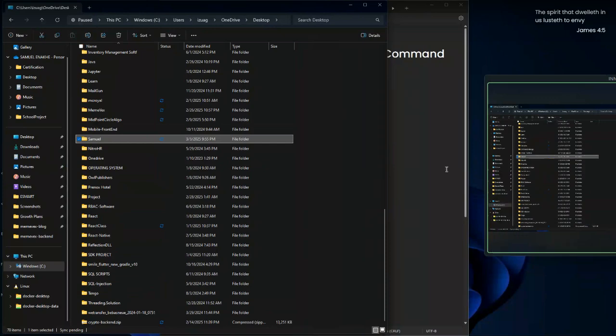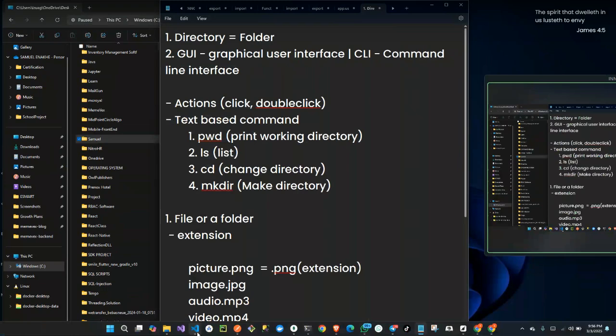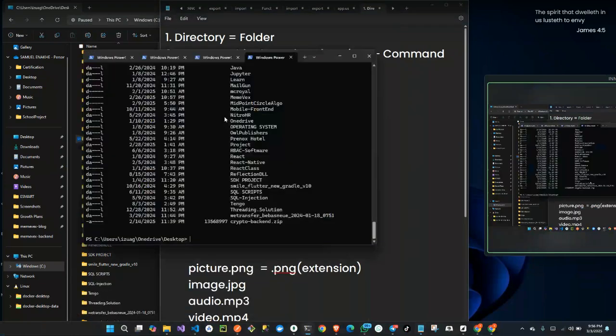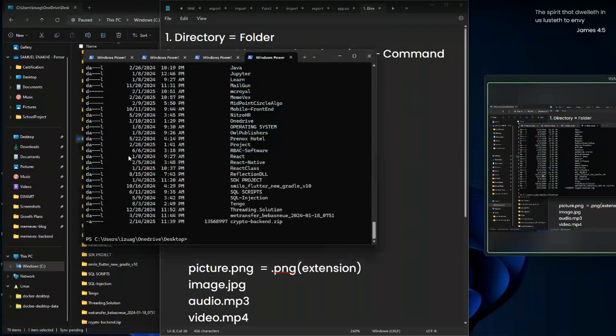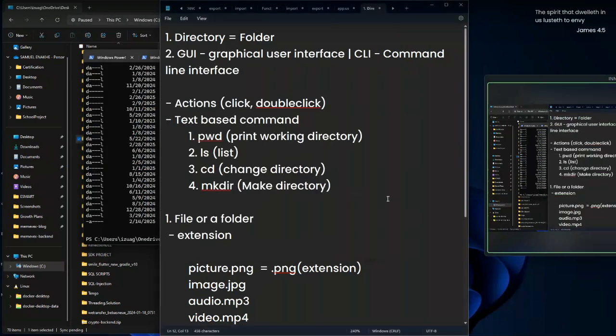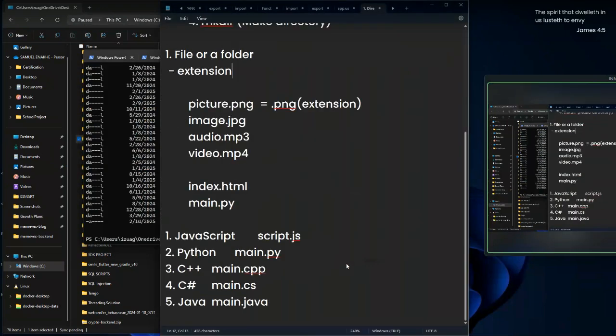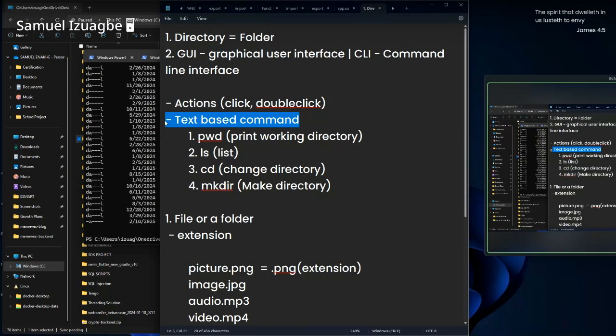But in my terminal, I can't create a folder like that. In this space, I don't have any button I can click. To create a folder, I use what we call a command, in full, a text-based command. I think I did mention it, but I didn't write it here. In my GUI, I perform actions by clicking, double clicking, and everything. But in my terminal, I use what we call a text-based command. All these commands that I listed out here are examples of text-based commands.